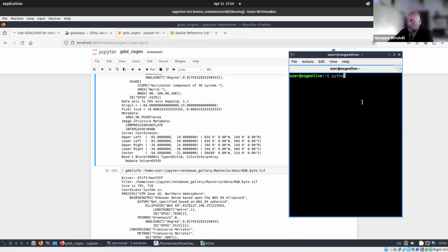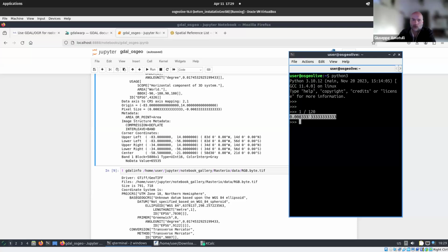Okay, Python. That one comes from 1 divided by 120. So I get 0.008. This corresponds to 1 kilometer at the equator. Try always to remember this number, and from here you derive all the others. This is also what they mean when they say 30 arc second: that is the 1 kilometer equivalent.